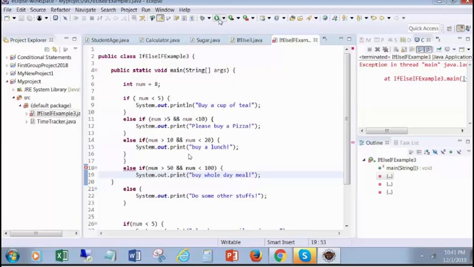All right, please make some code style alignment. Like in the else if, if the number is greater than 50 and less than 100, then buy whole day meal. That is wonderful. And what are the else if code blocks? Opening bracket and closing bracket. Yes, the alignment is correct right now. Every opening block has a closing curly brace.